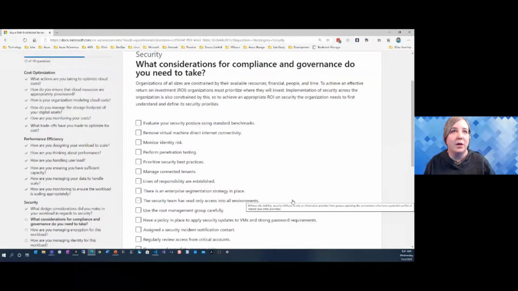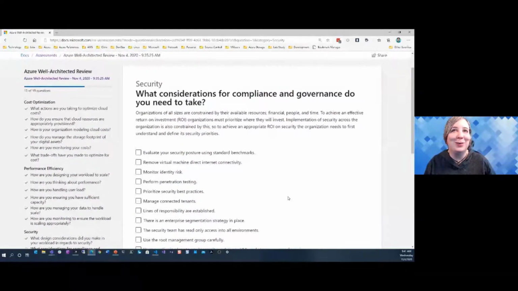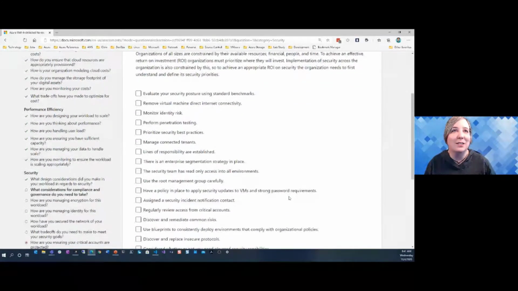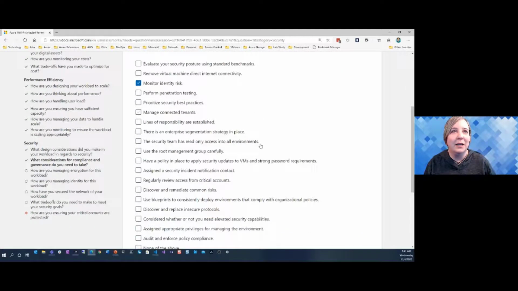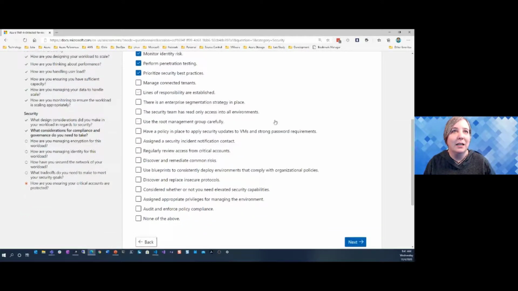Let's see, what considerations, this is kind of a lot. So what considerations for compliance and governance do you need to take? So maybe monitor. Yep, identity risk, penetration, right below that. Security best practice, yep. Any others that stick out? I worked with an enterprise prior to Microsoft that made this be a big, huge thing. So we can only access, check that one in. Yeah. Resource locks. Wait, yeah. So I think that's do audit and enforce policy compliance right above. Oh, there we go. Okay, cool. I'll do that.